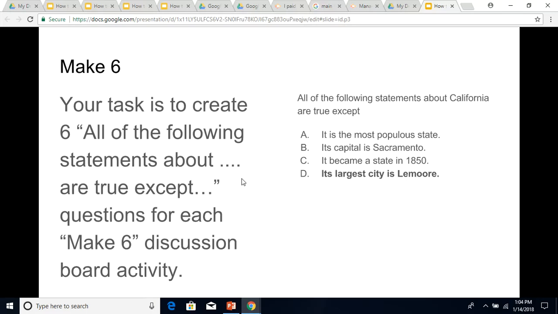So your task on this discussion board activity is to create 6 of these types of questions for each reading assignment and post them on the Canvas discussion board, and then you and your classmates will respond to each other. And I'll show you how to do that in just a minute.